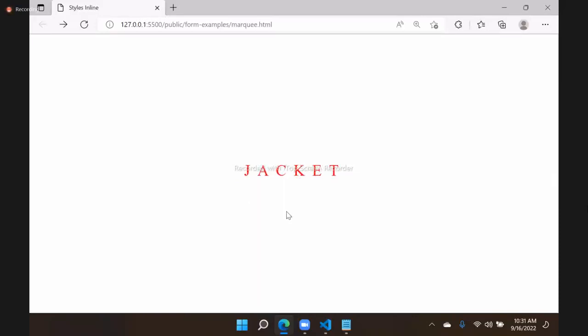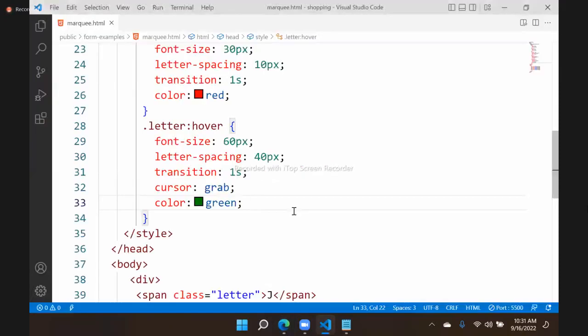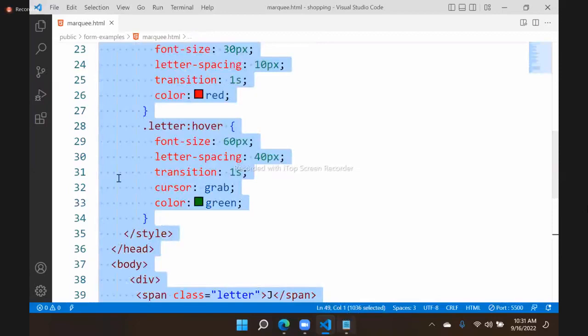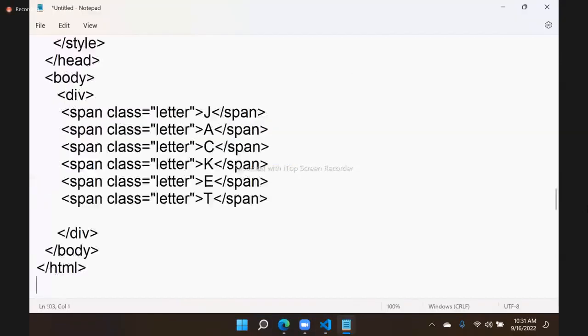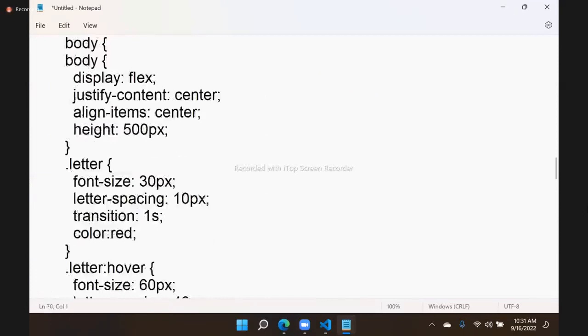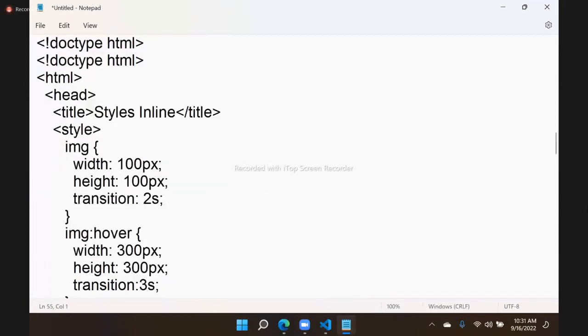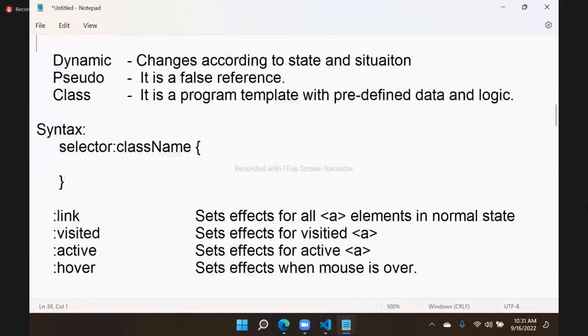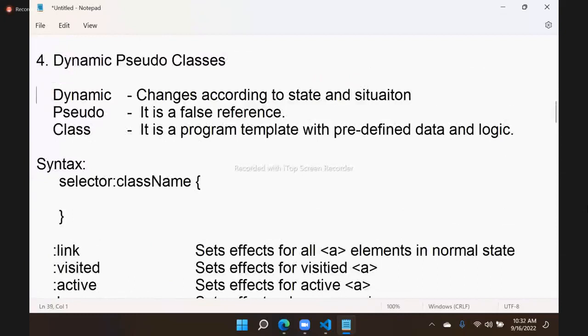Not only that. Actually, later you will learn transforms. You can rotate by various degrees, right? That you will see later, but here our intention is to understand what is hover. These are dynamic classes. This example I will give. Such examples are already there. I will upload them into the classroom. You can try them, right? These are all under the category of what? Dynamic pseudo classes.